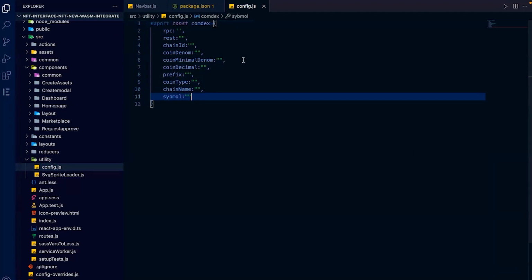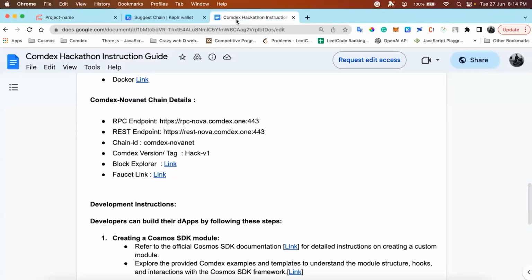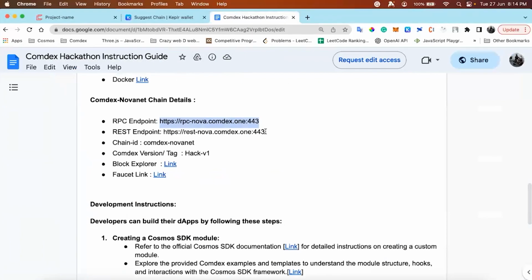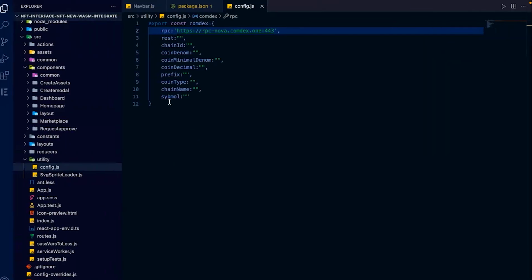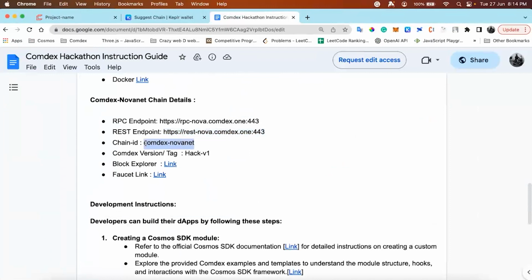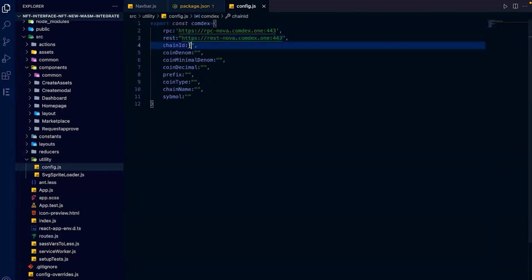For the RPC and REST, we already shared a doc on the DoraHacks website for the Comdex chain. So this is our RPC endpoint, I copy and paste it here. And this is our REST endpoint. Chain ID is Comdex. Coin denom is CMDX. Minimal denom will be UCMDX.